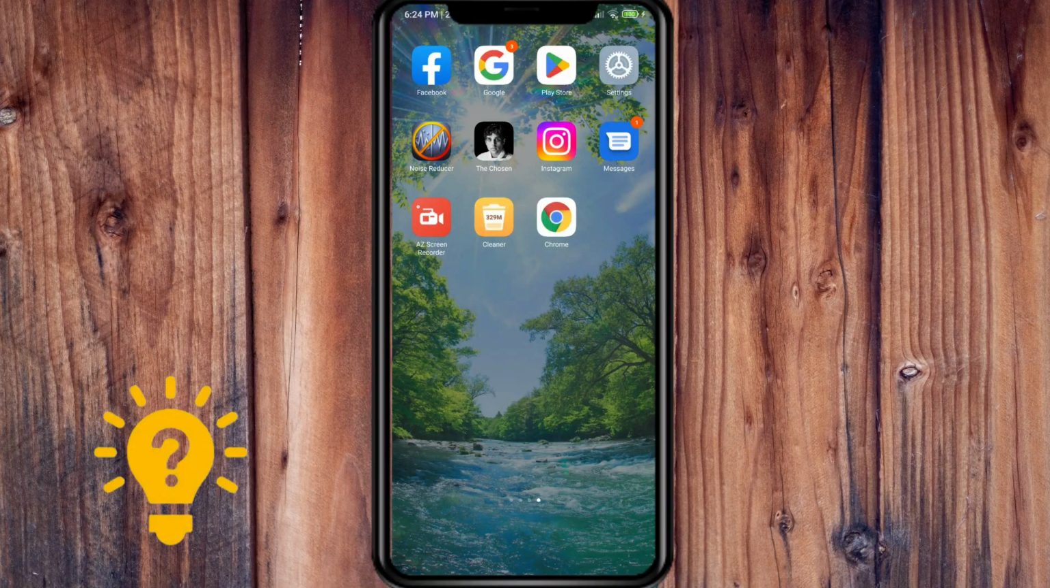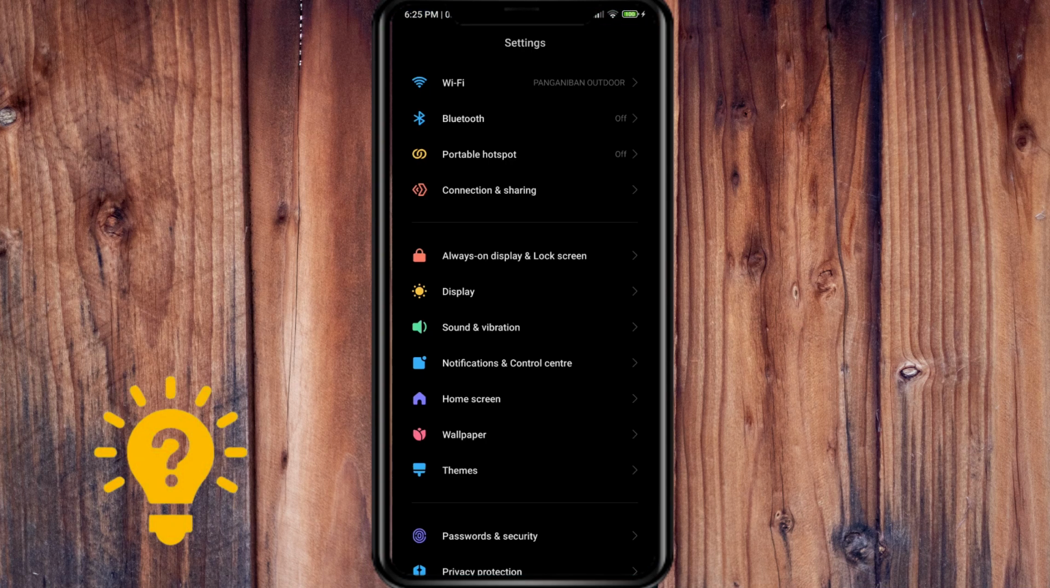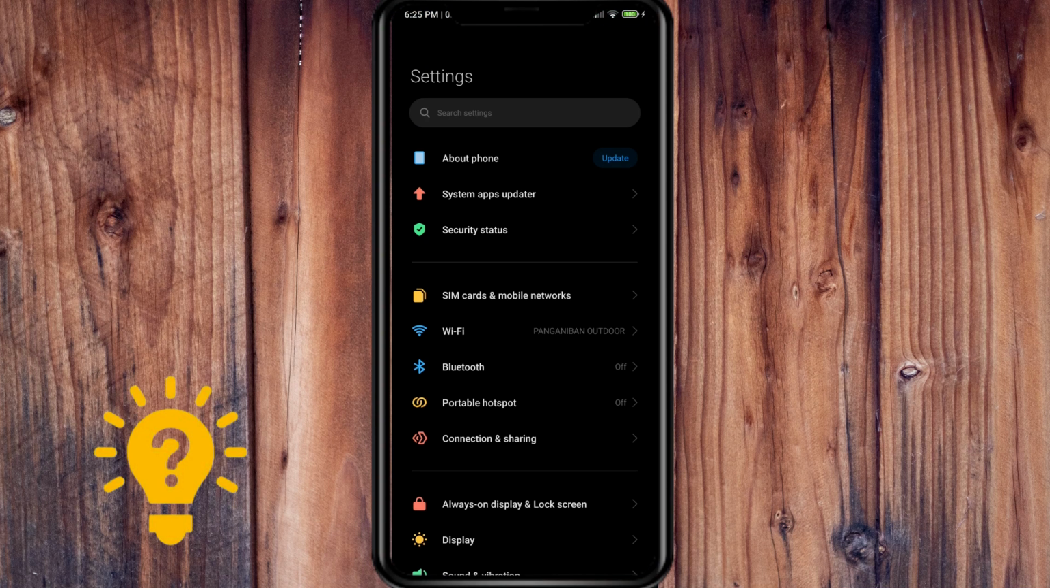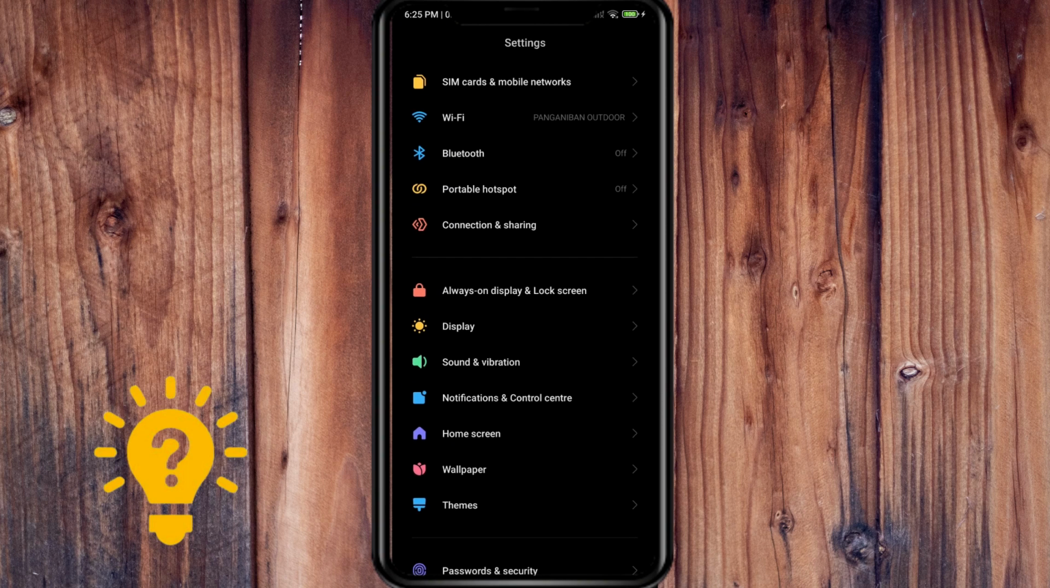So today's video is how to use live wallpapers on Android. It's pretty quick and simple, so let's go. The first thing you do is go to your settings. Then you're gonna search wallpaper.